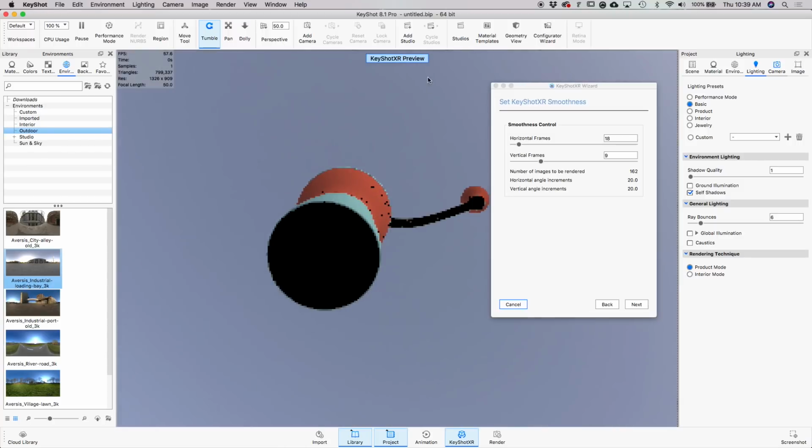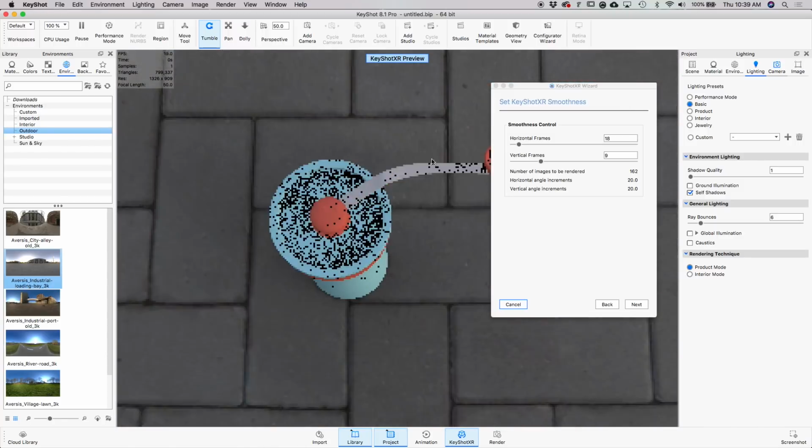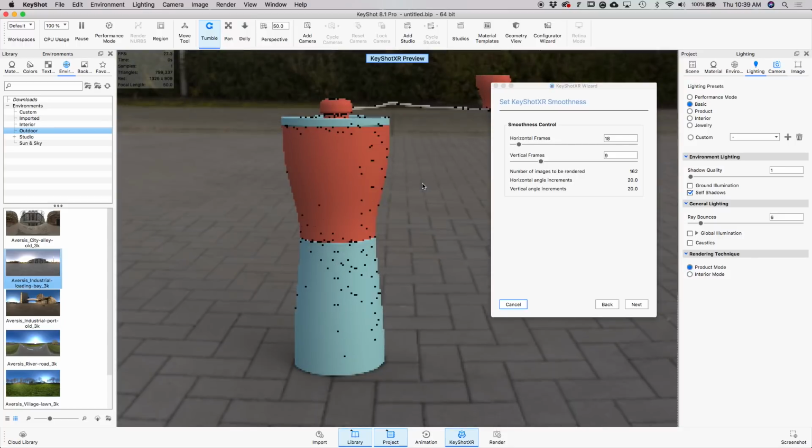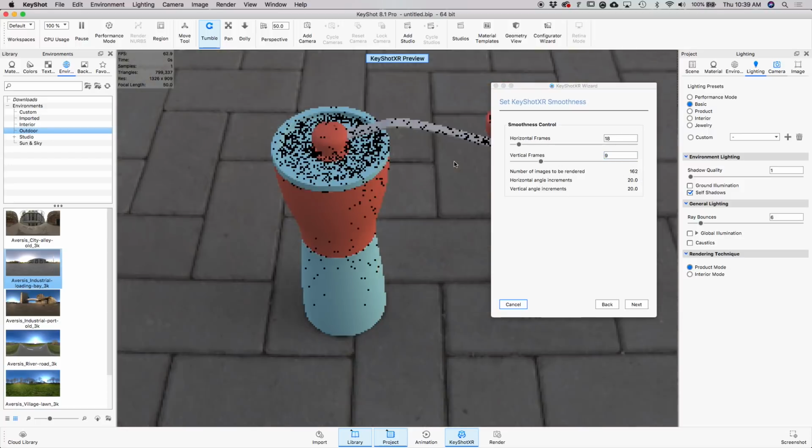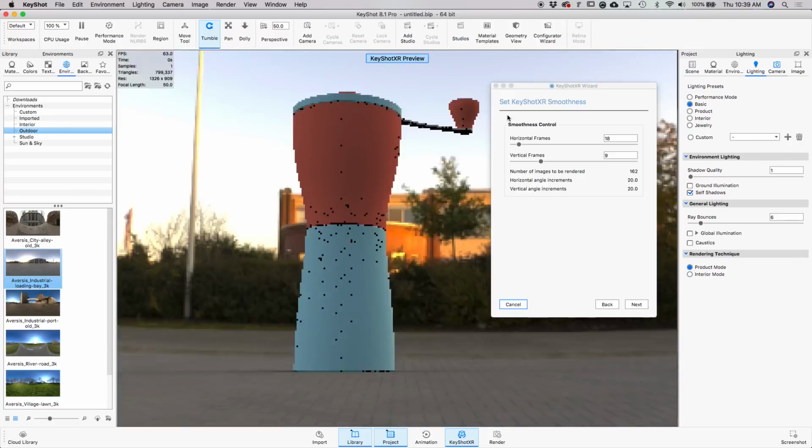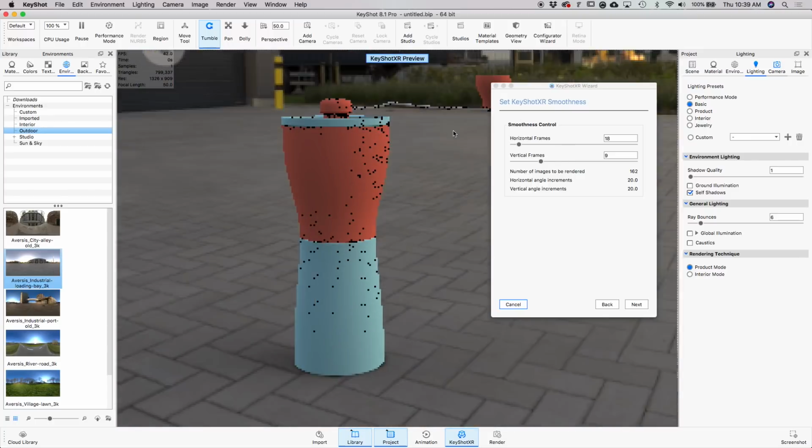We can't go all the way over or under the top or bottom, but we can go up and down and left and right. Now, when we go to render this out, again, a little bit of a warning, we are going to do 18 renderings or frames horizontally, 9 vertically. This is going to result in 162 images because we multiply these together. That's how we capture every point around this.